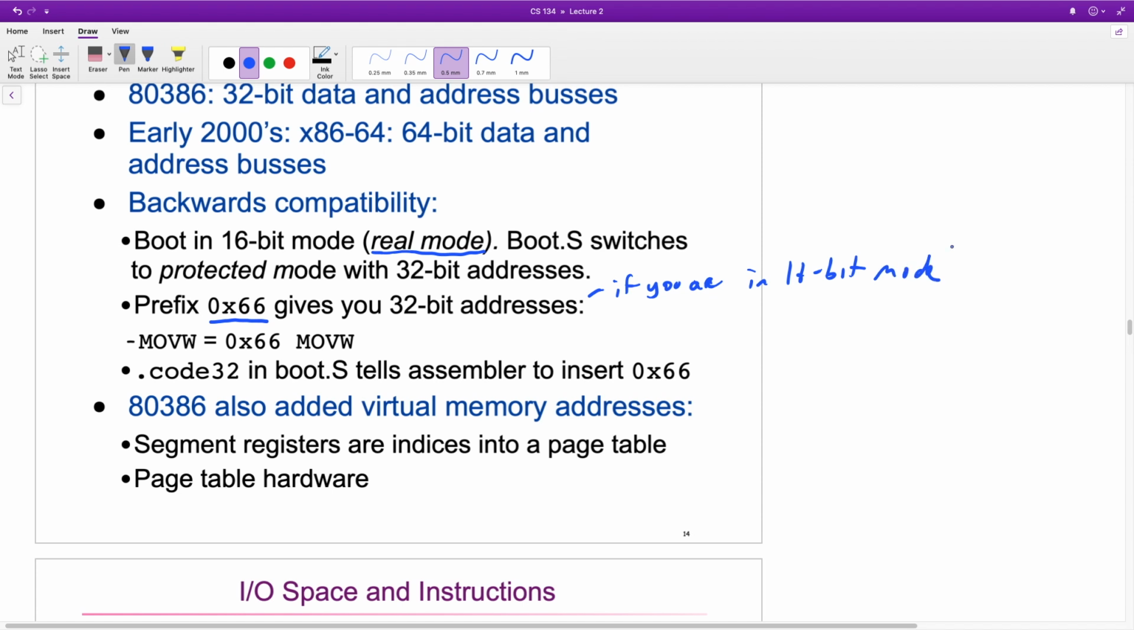Guess what happens if you're in 16-bit mode? Sorry, in 32-bit mode. It trips, exactly. So it's a toggle as opposed to a setting.